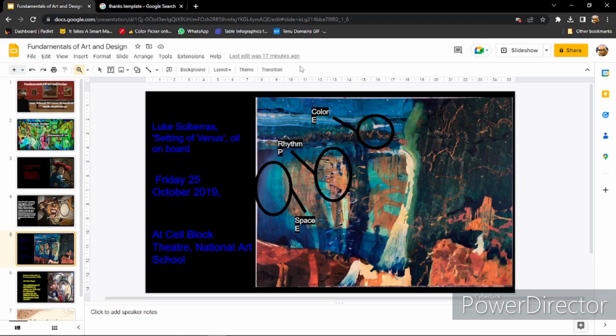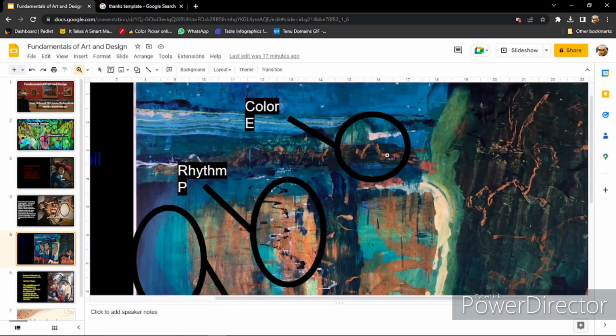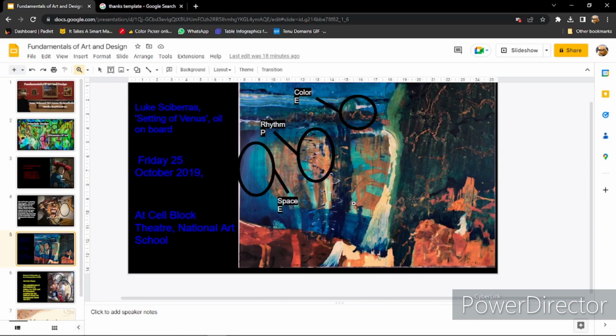The first one, which is color, as you can see here. Color is an element of art made up of three properties: hue, value, and intensity. This one spot here shows that blue is the ocean, and the darker blue below shows that the water is darker when going deeper. So yeah.